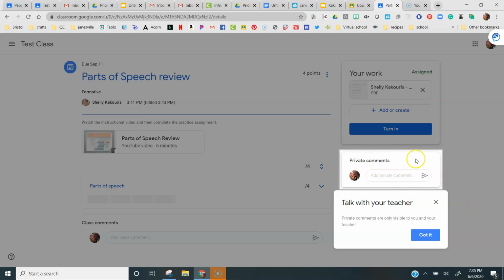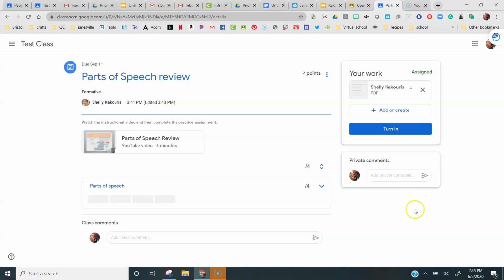Notice over here they're showing us that you have a private comment option. Sometimes teachers turn that off. We turned it on when we were learning virtually, so you'll just have to check to see if this is a way that you can communicate with your teacher. But essentially, it tells you the due date right at the top, the title of the assignment, and any directions are going to be right underneath the name here. So it says watch the instructional video and then complete the practice assignment.